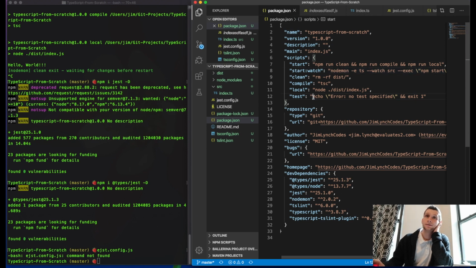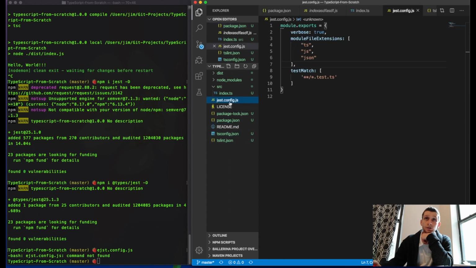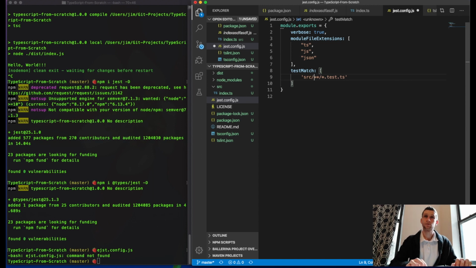So test, we're not going to just echo this thing, we're instead going to say jest. And the command is very simple here because we pretty much set everything up in our jest.config. So anywhere within the project, we want to look for test files, and I could really say source.